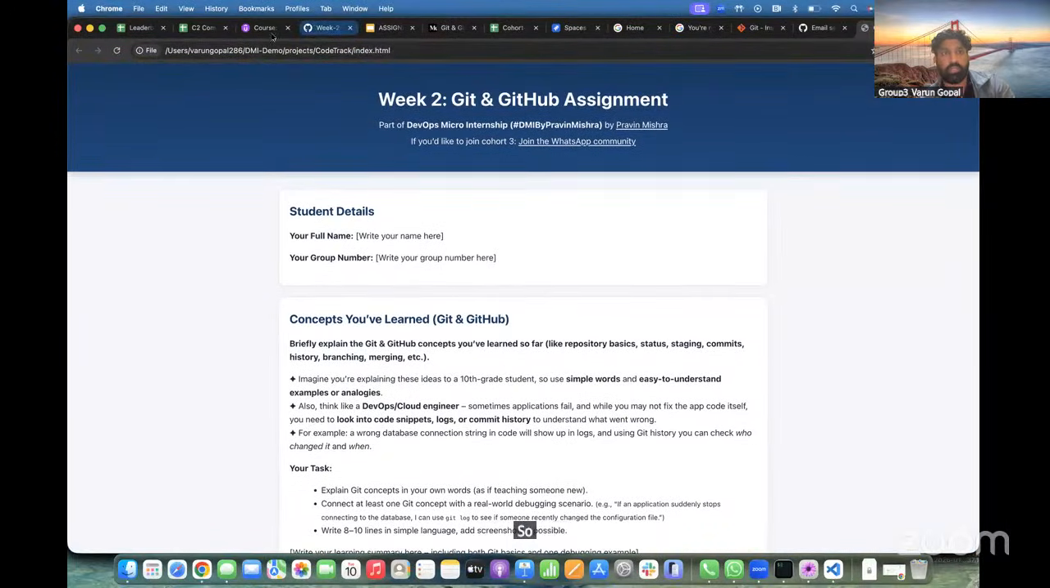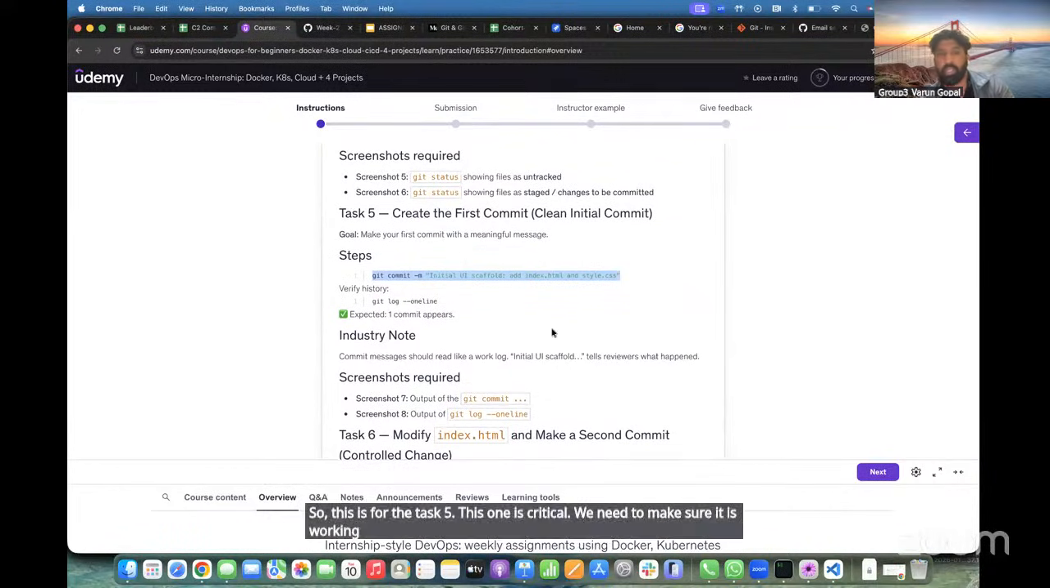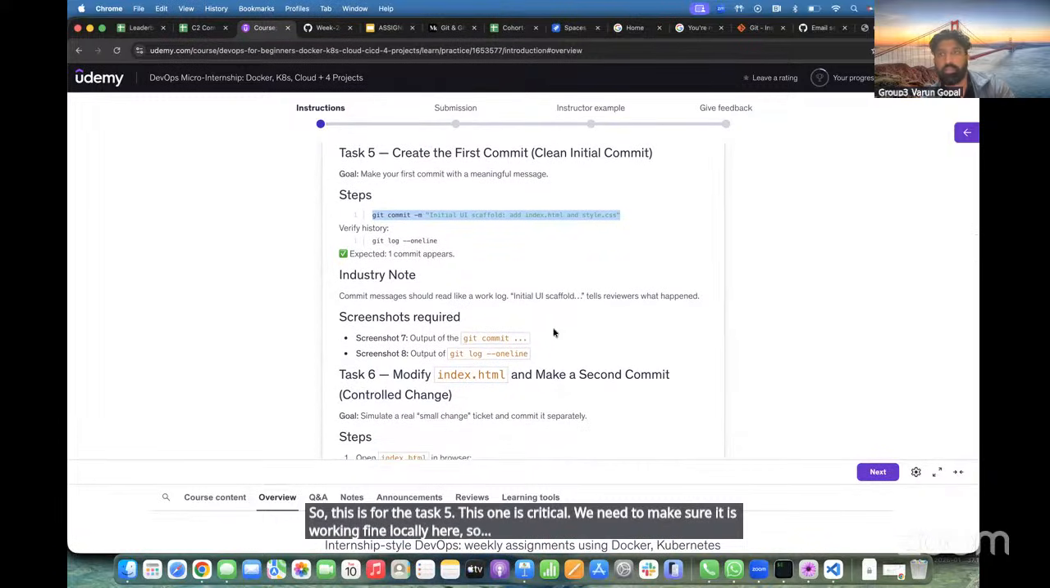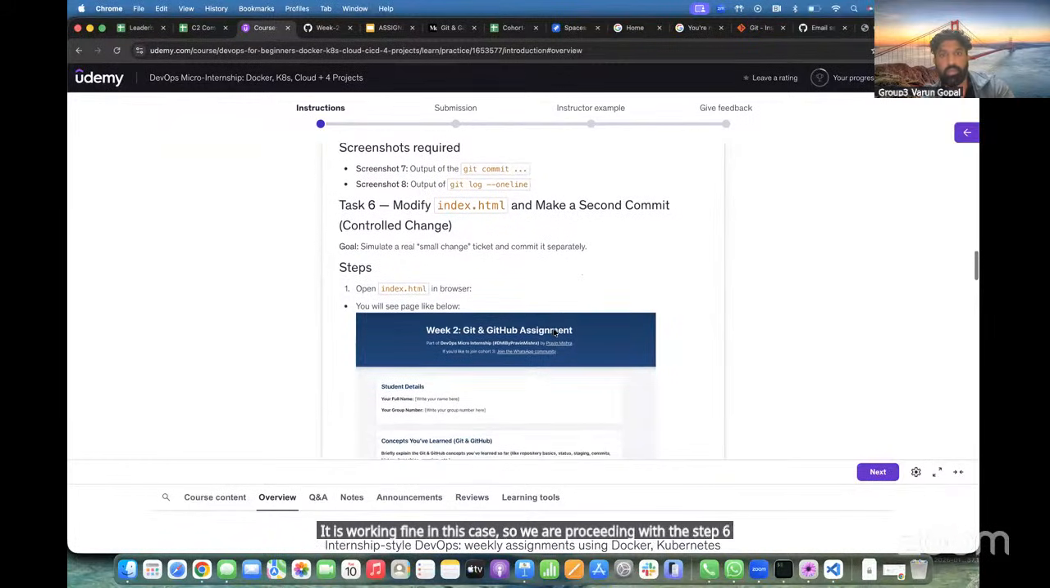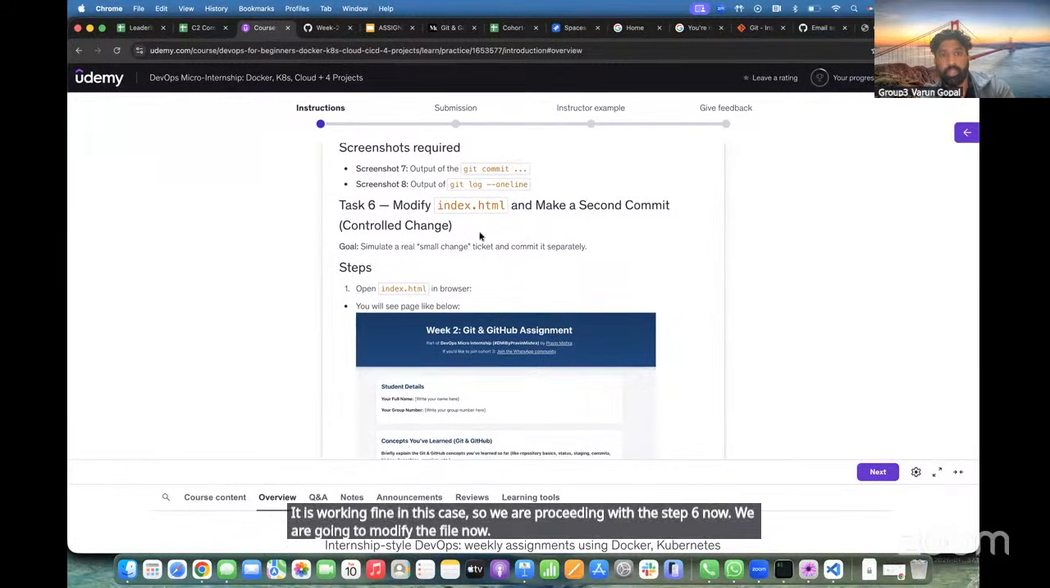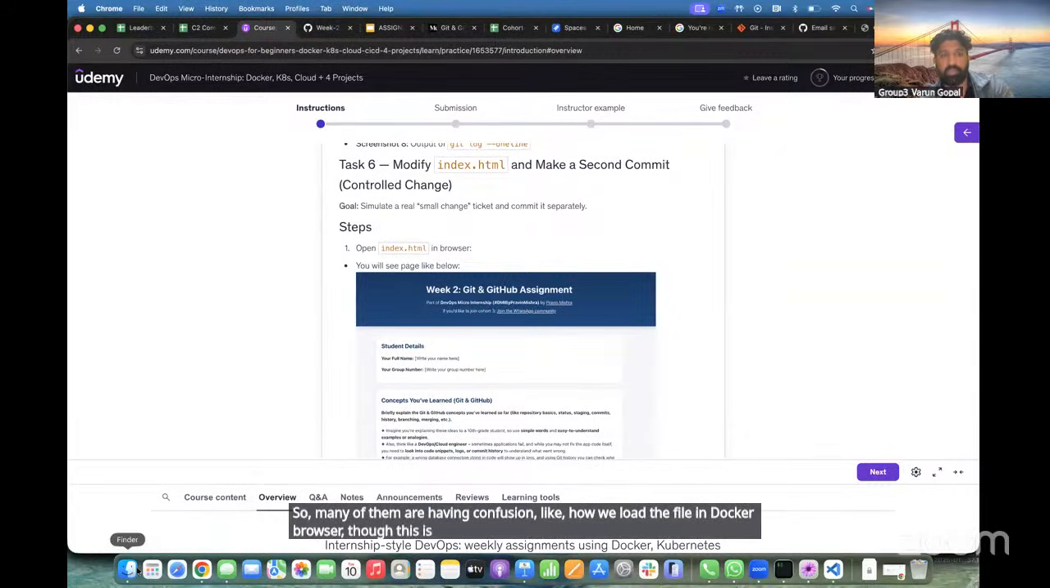So this is for task 5. This one is critical. We need to make sure it is working fine locally here. So it is working fine in this case. So we are proceeding with step 6 now. We are going to modify the file now. Many of them are confused about how to load the file in the local browser. This is the option to go for that.